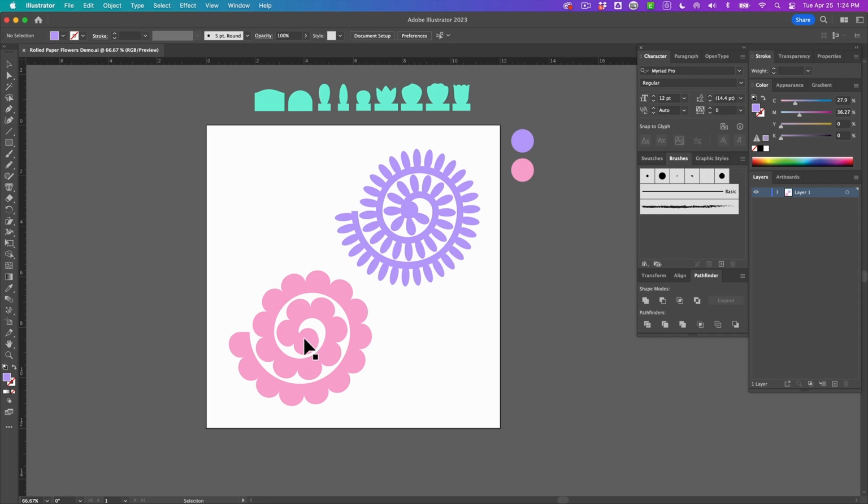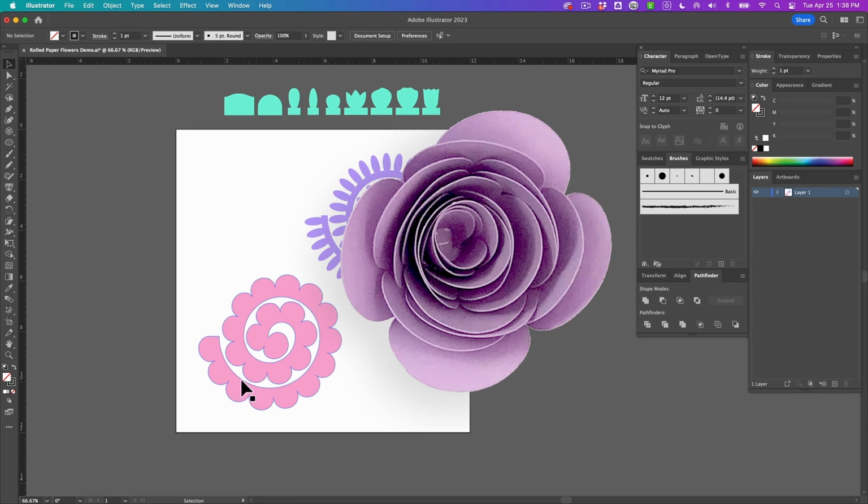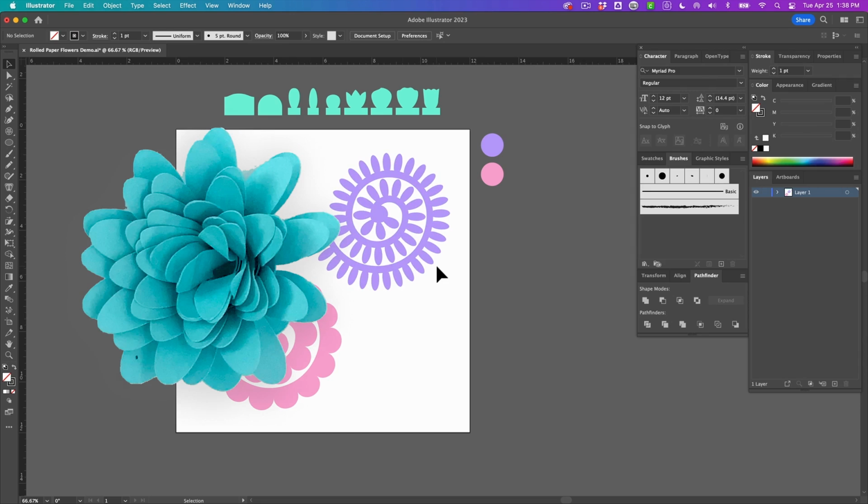Rolled flower designs start with a spiral shape, which is typically cut from paper, and then rolled to create a 3D flower. The look of the finished flower will vary depending on how the petals are designed. For example, this spiral with the scalloped edges ends up looking like this. And this spiral with the skinny separated petals ends up looking like this.